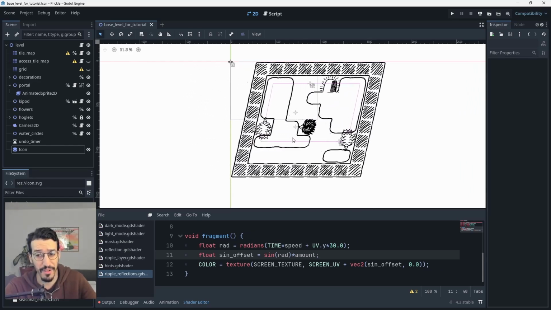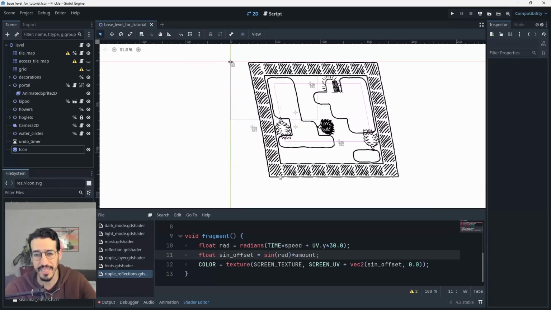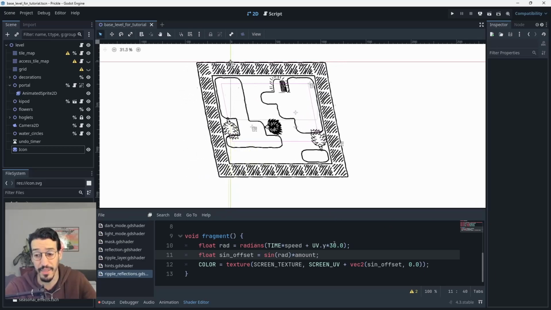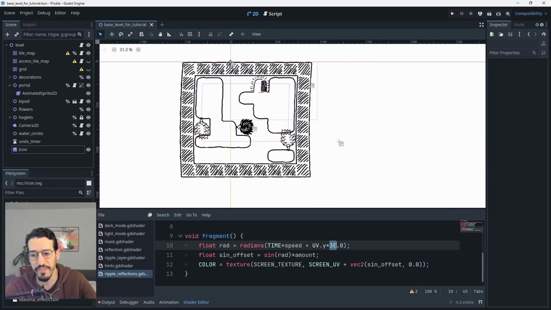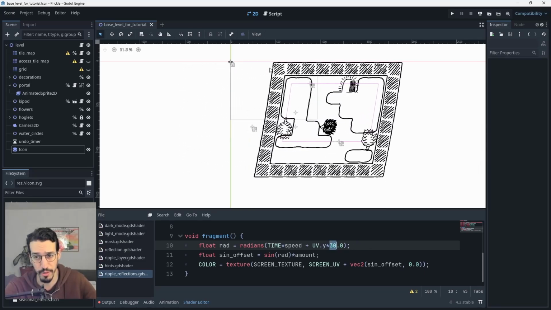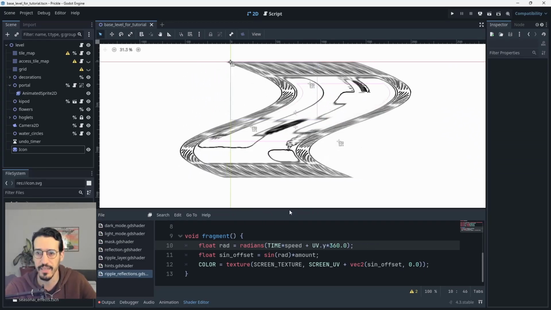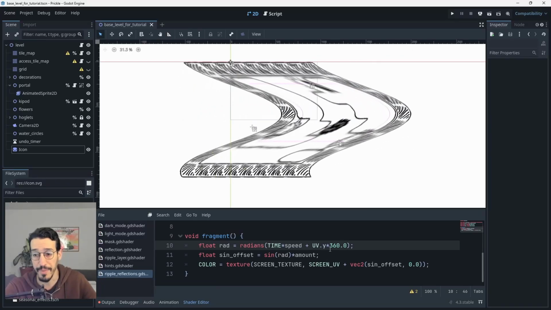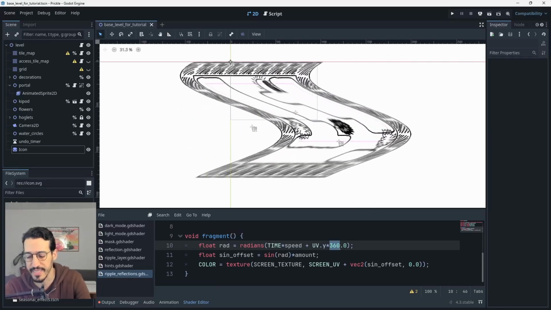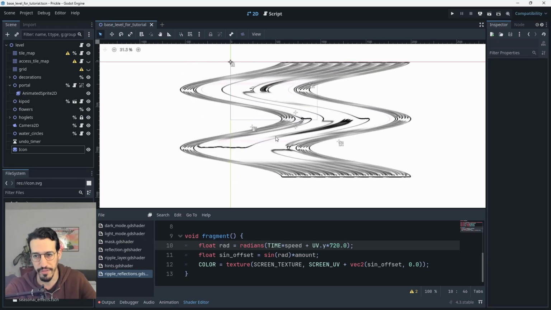We can see that there's still a difference between the top row and the bottom row, but it's a smaller difference. It's a 30-degree difference. If I make this multiplier bigger, the difference between the top row and the bottom row will get bigger. So let's try 360, and now we have a bigger difference. And if I try something even bigger, like 720, we have a lot of difference.